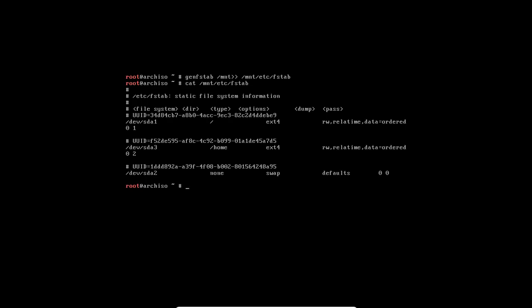So let us go with, after the base installation, create the fstab file using the following command, which is genfstab -U /mnt >> /mnt/etc/fstab. So it has been generated. After that, verify the fstab entries with the command cat /mnt/etc/fstab. So entries are looking fine.